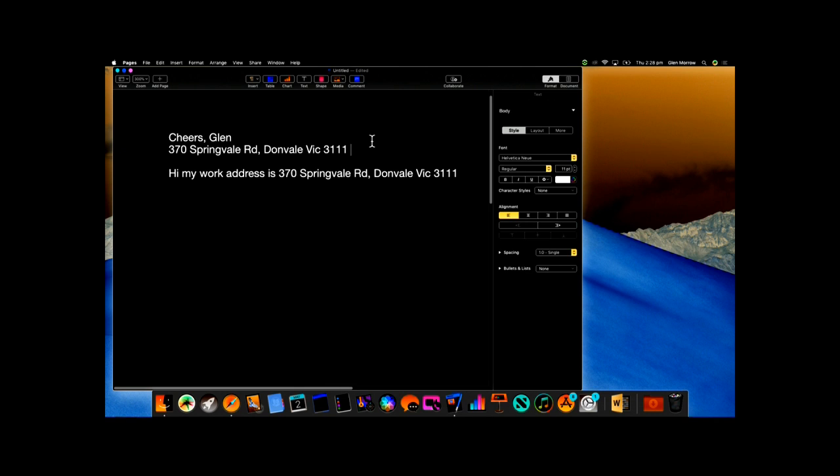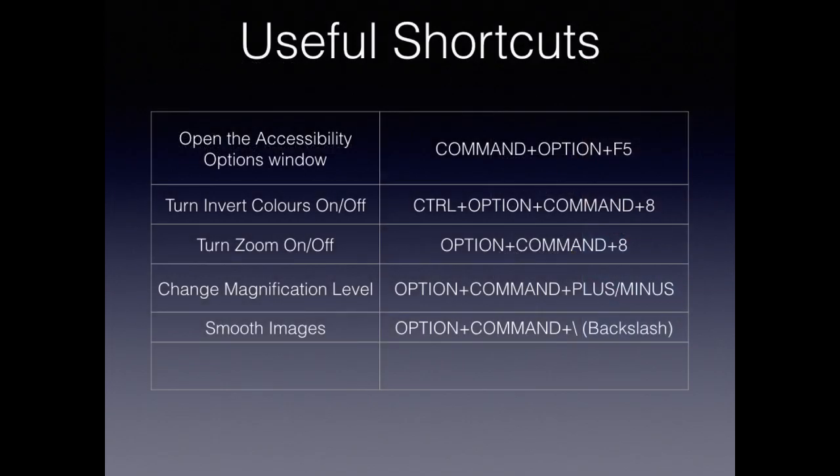So I'll send out some notes to everyone that will explain some of the stuff that we've covered today. Hopefully that is of use. Here are some keyboard shortcuts that I've written out for macOS. Opening the accessibility options window, which we covered before, is Command Option and F5.